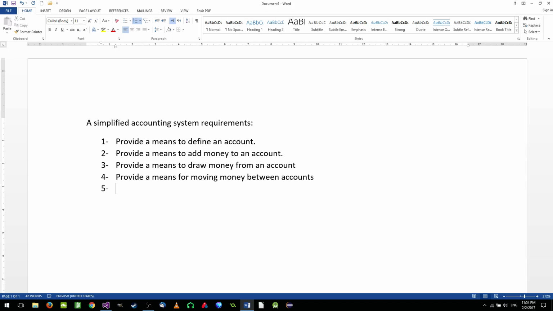Okay, another thing that you might need to do in addition to that, provide a statement for each account. So whatever action you have done on an account, you should be able to provide a statement on that. Okay, so these are the very basic requirements that the application should do, and now we're going to add a few other things.